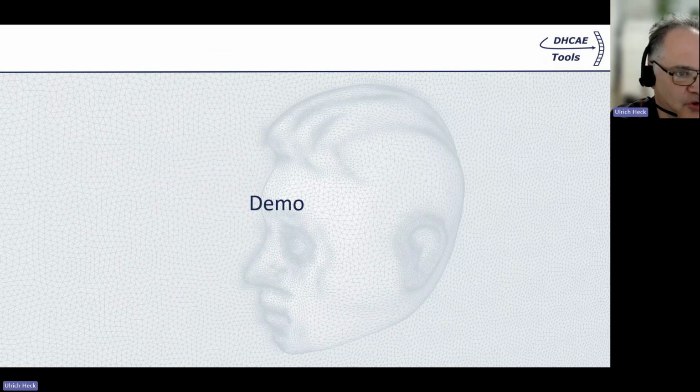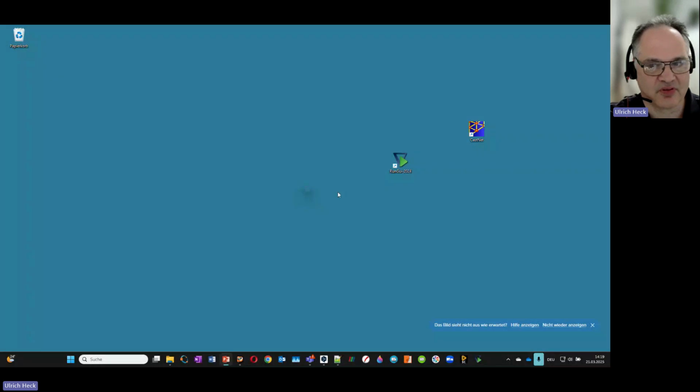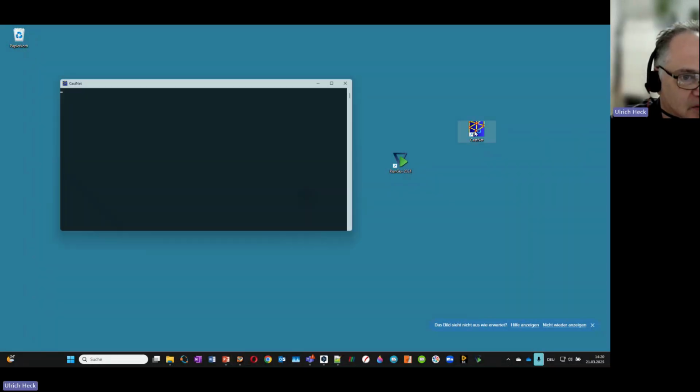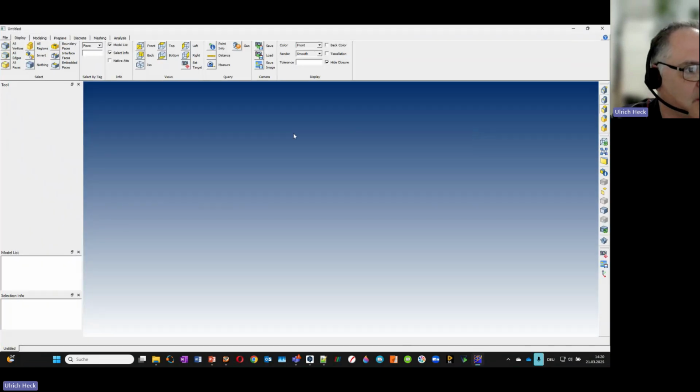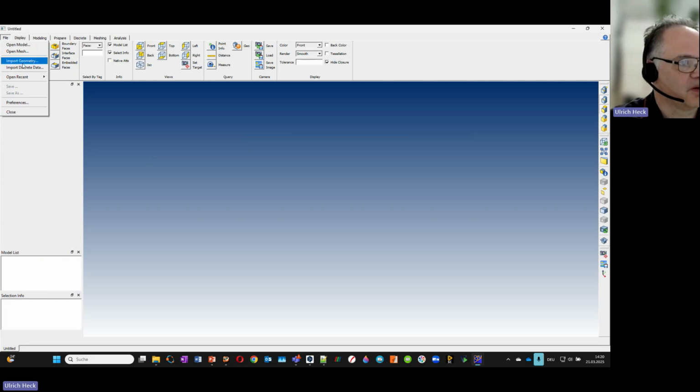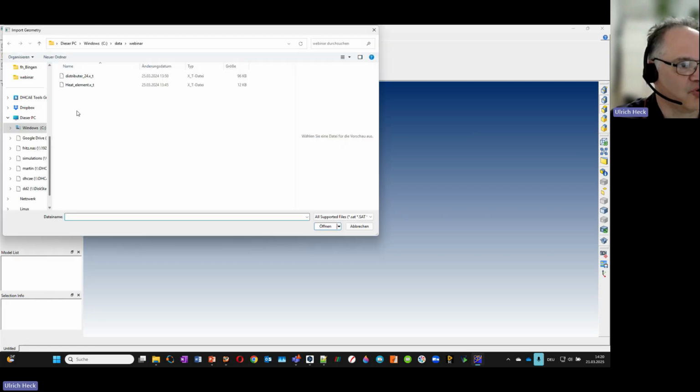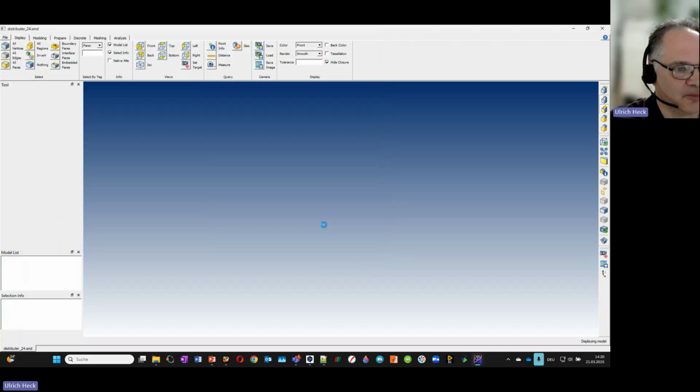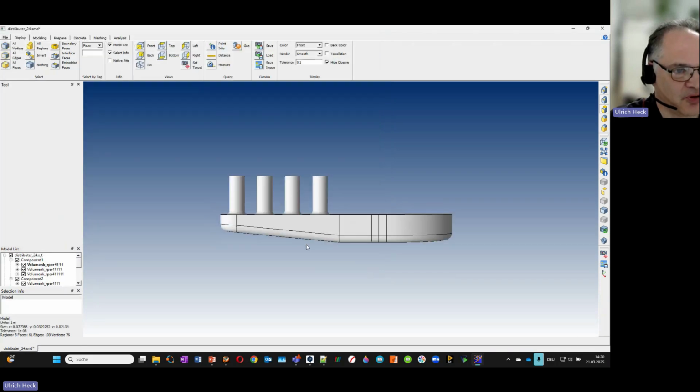Okay, this is the short introduction of our GUI, and now I would like to start with the demo. So here I start CastNet and import a geometry. When I import a geometry, I use such a model, which is an assembly model.